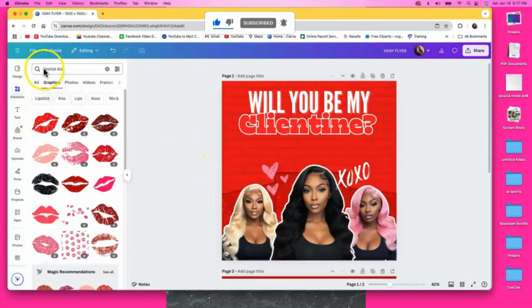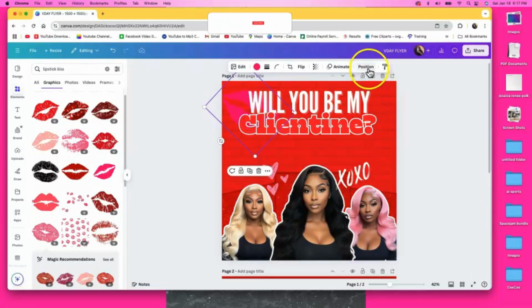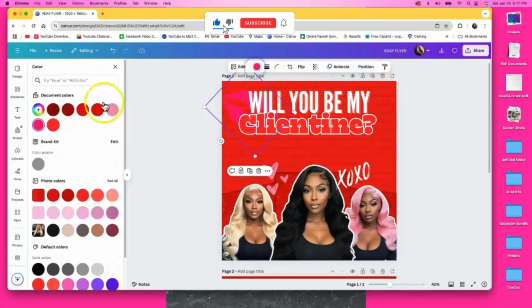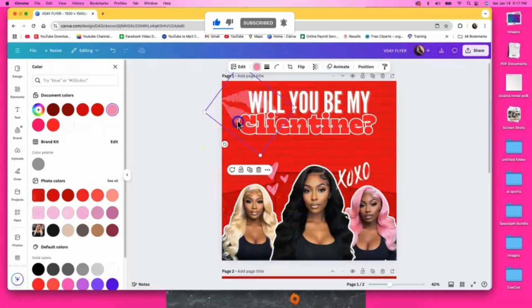Okay, so now I just look up lipstick kiss. And I'm just going to pick one of these lipsticks. I think I'm going to pick this one. I'm going to turn it a little bit. I'm going to stick it right there. I'm going to change the color to the same color as the hearts. And change down the opacity a little bit as well.